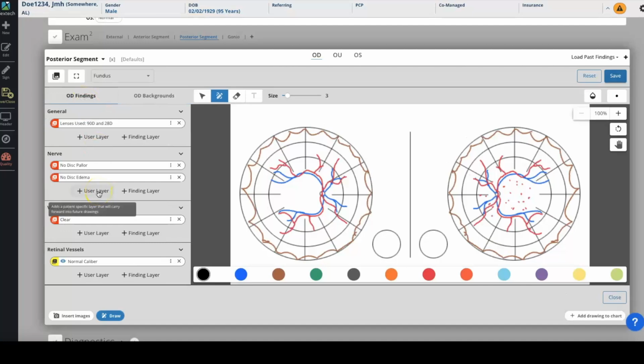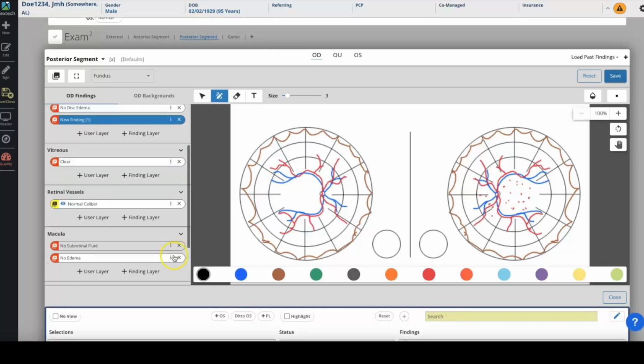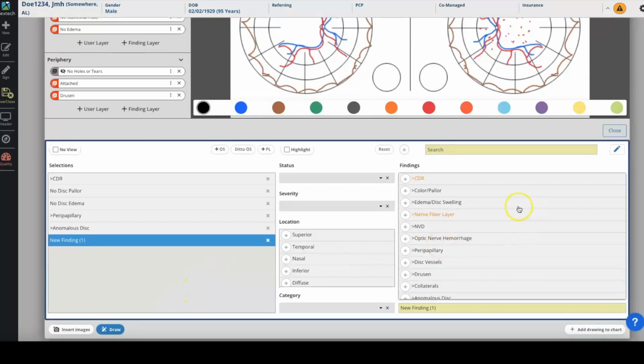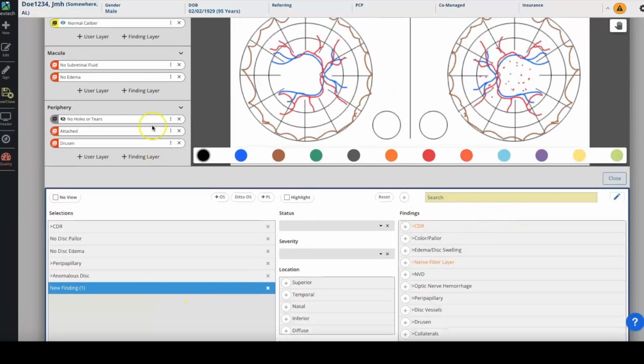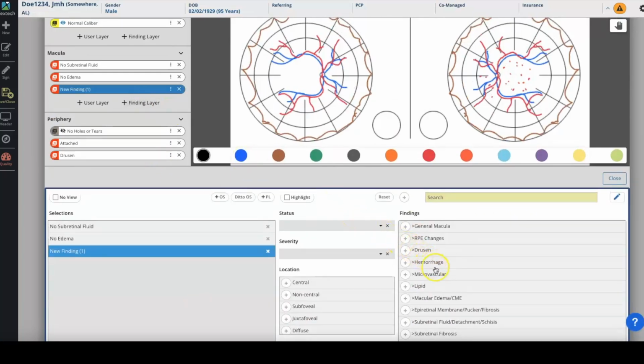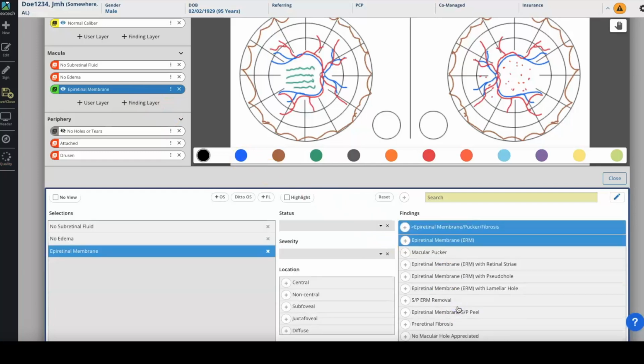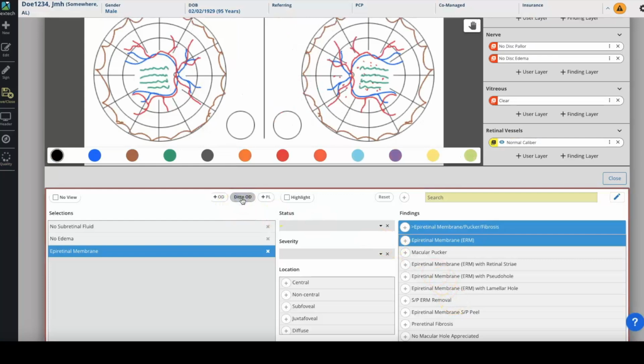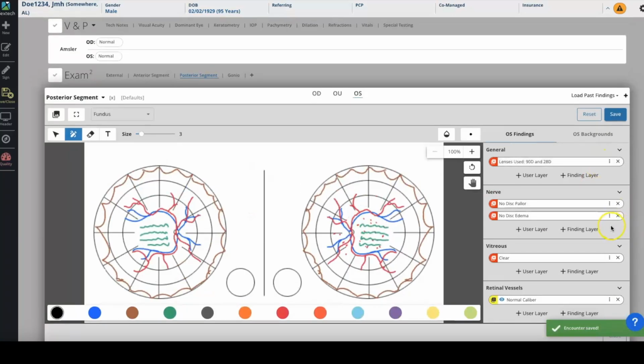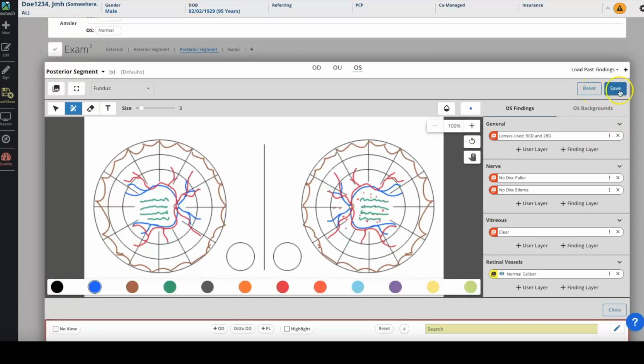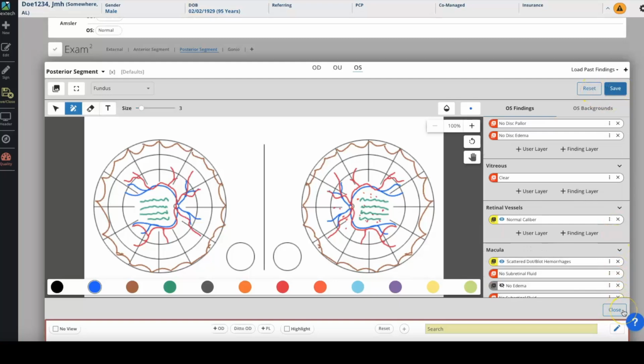We continue to support the ability to have a user layer, which is a drawing not associated to a finding, or a finding layer. Selecting the finding layer is going to open up the findings section for the exam component that you're selected on. And you'll even see you're able to document and add findings to your exam chart documentation. It's also going to pull in from those saved drawing libraries, so we can see that ERM is automatically documented. We can of course ditto to the opposite side, leveraging all of the tools already available in the exam section. And of course save, reset our drawing, and close out our drawing when we are completed.